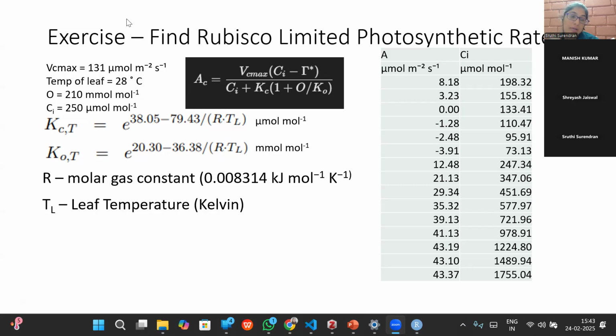First, find out what is the value of the Michaelis-Menten constant for carbon dioxide. One important step you need to do is, the unit in which leaf temperature is represented in the equation is Kelvin. So you have to convert whatever temperature data you have to Kelvin first and then substitute. Otherwise, you'll get a very weird answer.